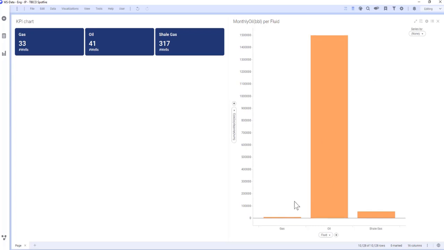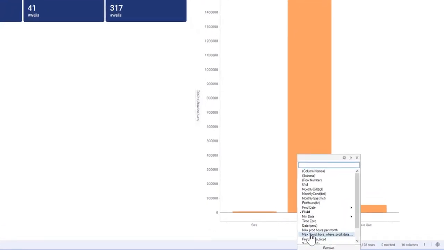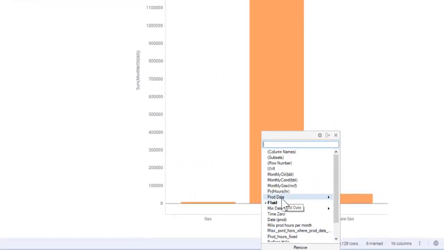So how many wells do we have today or a couple of years ago versus 10 years ago and things like that. So you can see a trend. And we also want to add production on top of that. So we're going to have a combination chart. First things first, let's go ahead and do production date here.